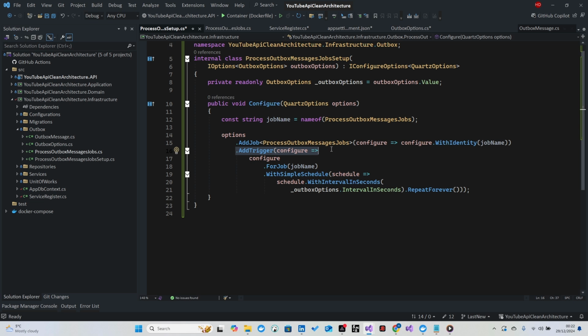And we're going to give an option for the trigger. This trigger is going to be for this job, and we're going to use a simple schedule, and we are giving the interval in seconds using Outbox options. In this case we gave 10 seconds, and it is going to repeat forever, as long as our system is alive, up and running. So all we need to do is add these options to our service register.